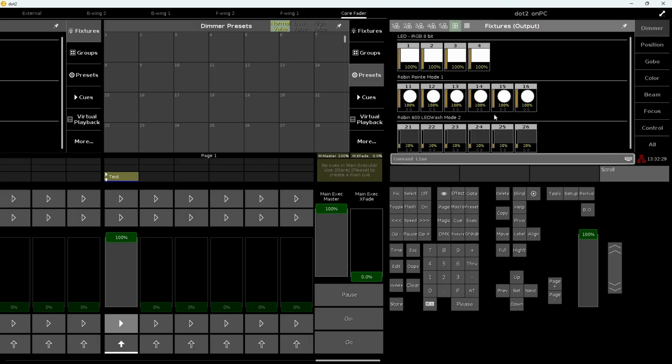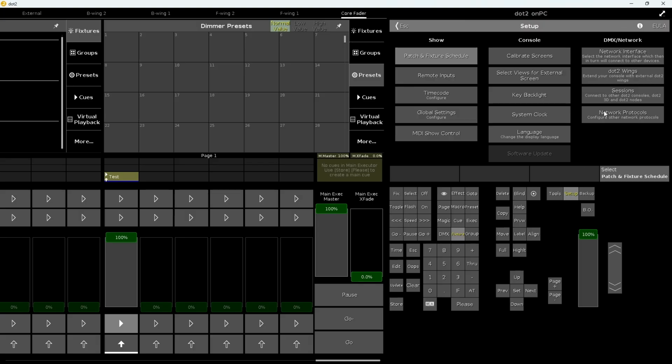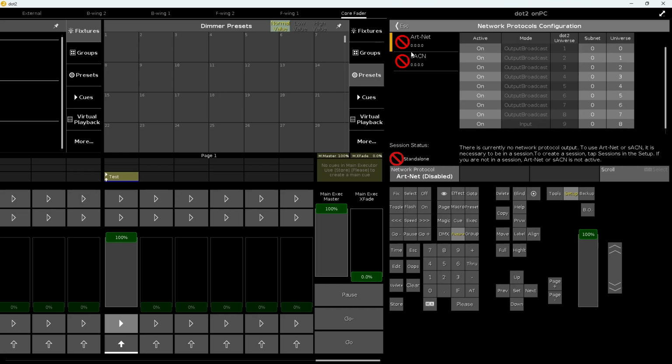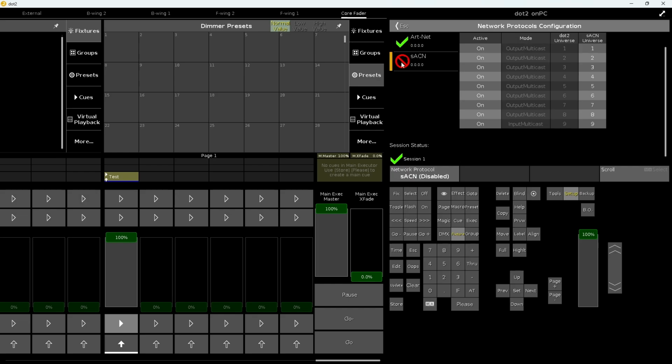Now that Dot2 knows where to send streaming ACN, we have to enable it. We'll enable ArtNet too. It's another DMX protocol like streaming ACN, just for good measure. Go to Setup, Network Protocols, and enable both ArtNet and streaming ACN. The green tick means it's working from the desk side. We're done with the Dot2 for now. Let's head to Unreal and establish the connection.